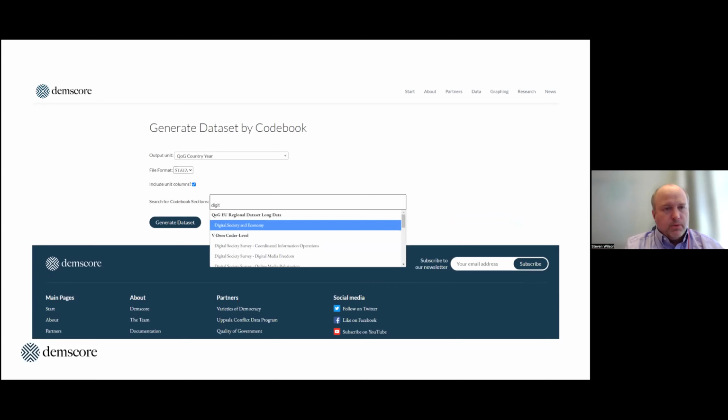So we still pick the output unit because we still have to specify what is the destination merge formatting that we want. We still pick the file format. We still pick whether or not we want those generic unit columns, the country and the year and such, at the start of the file.